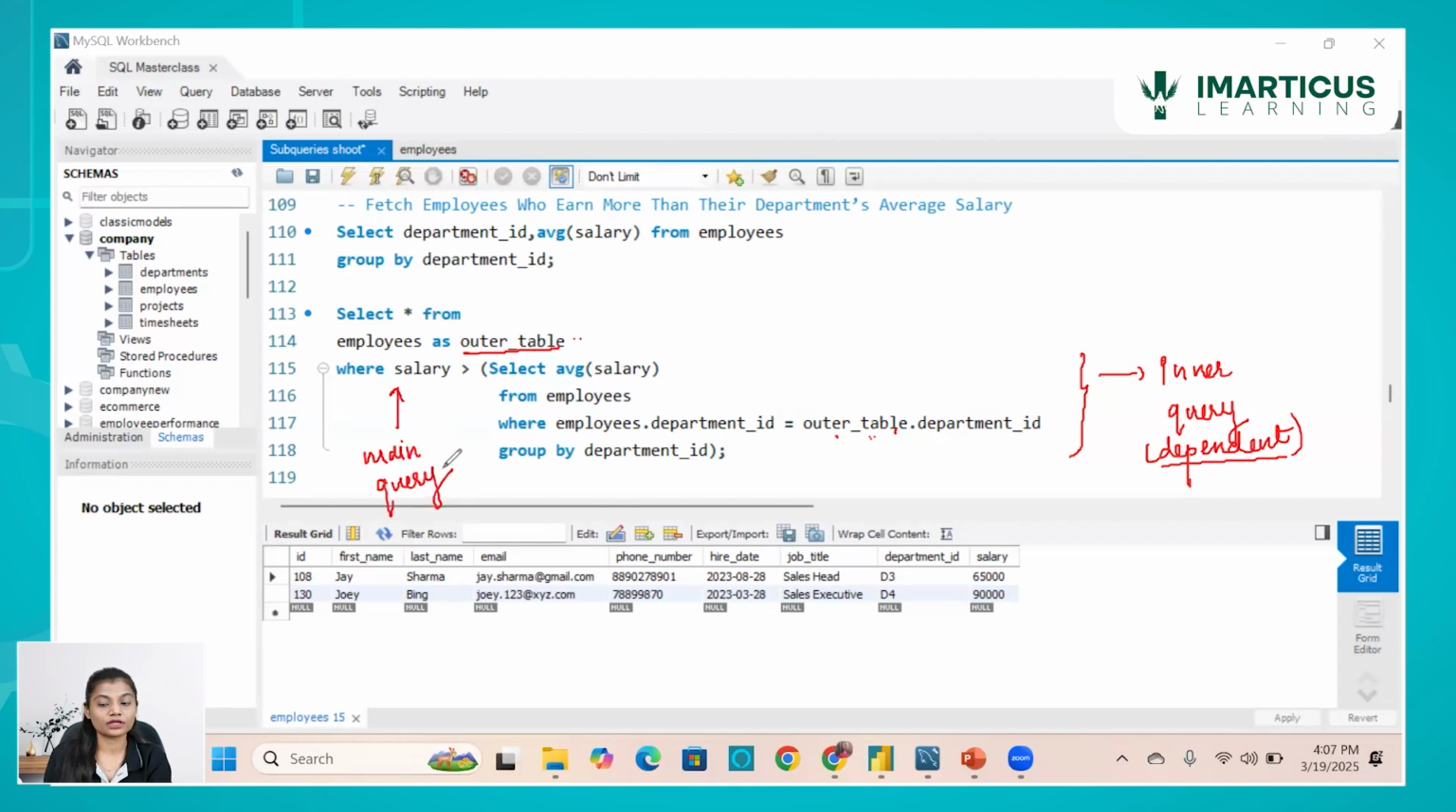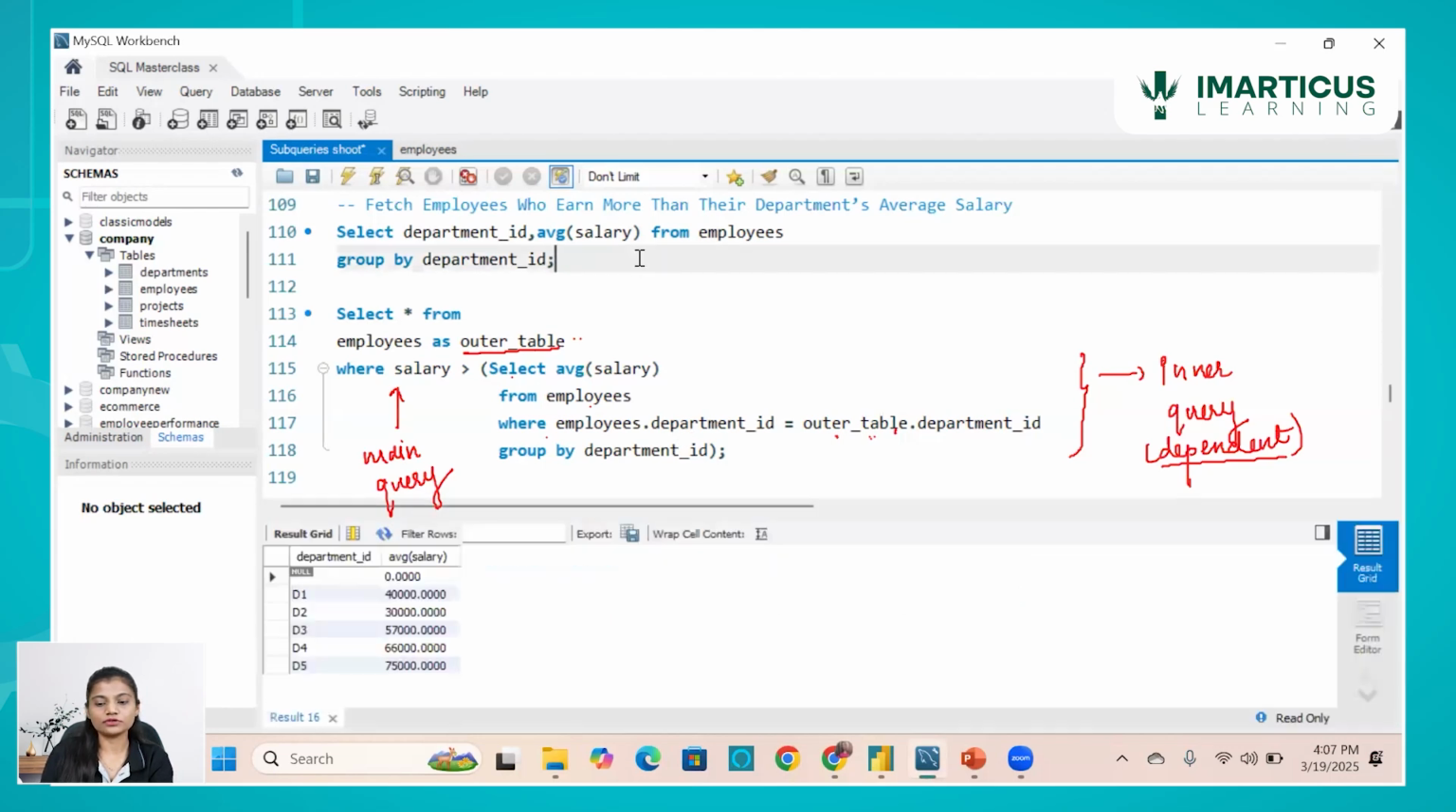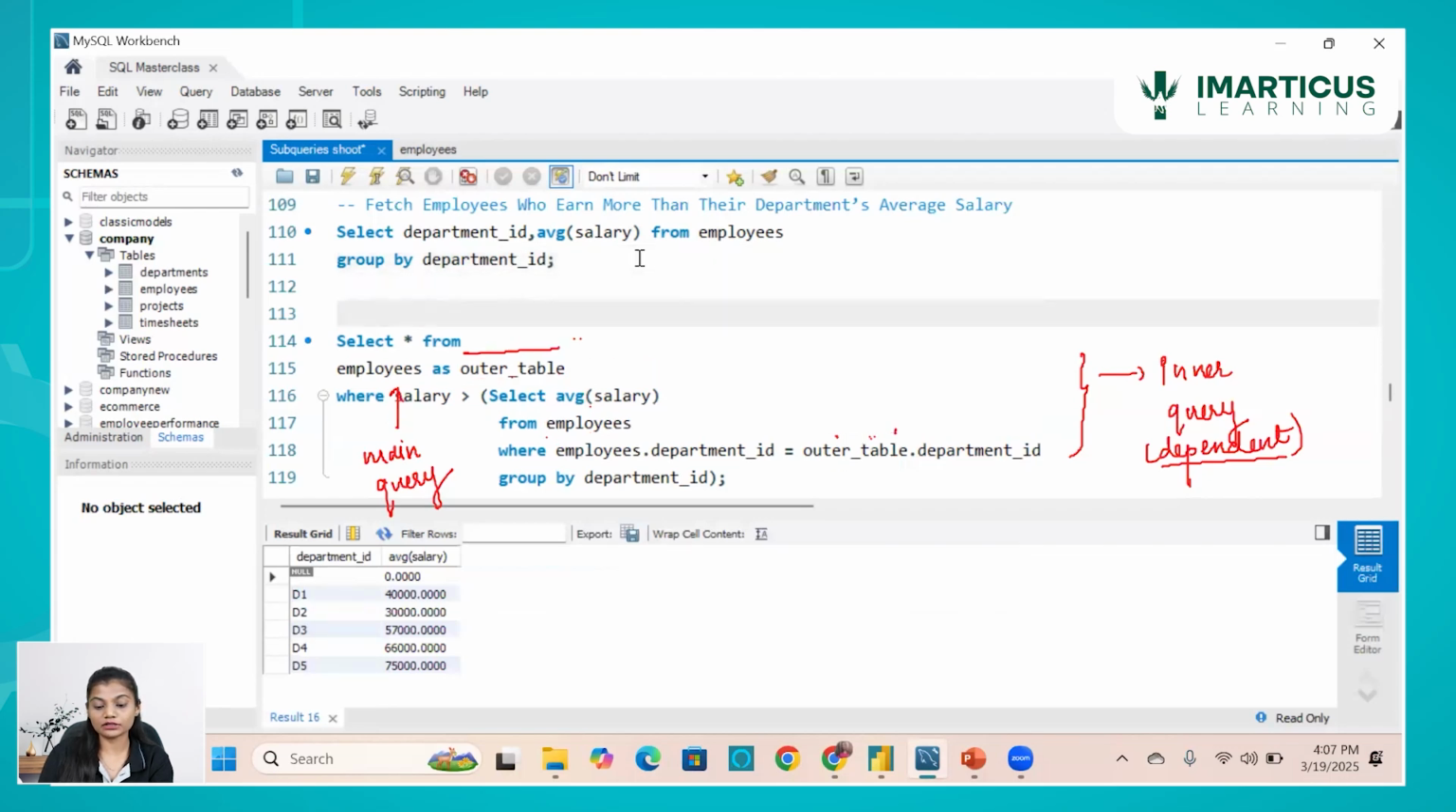So earlier the inner query used to execute only once and the outer query was supposed to be generating the outcome. But here what it had done: select average salary from employees where employees.department ID is equal to outer table.department ID group by department. So if I show you here, this is the data, and let me run both the queries.